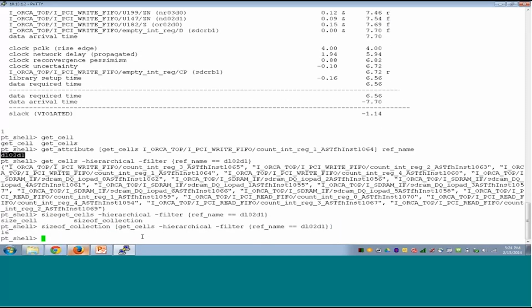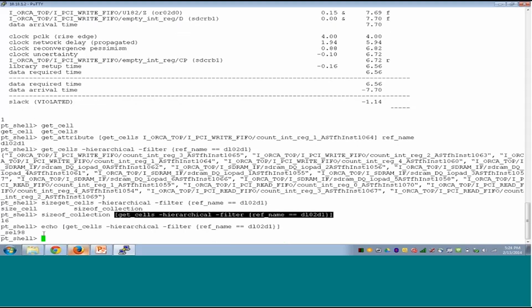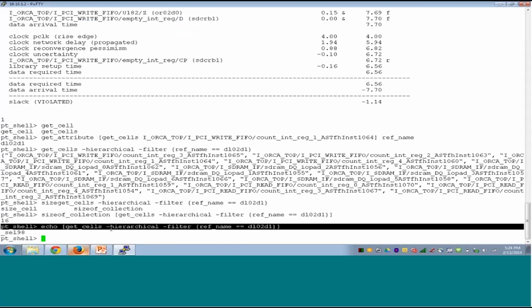So 16. There are 16 delay cells of this particular nature, but I still haven't got the list where I get delay cells of all the drive strengths. I don't want just D1. I want all the drive strengths. Another thing, this get_cells returns a collection. So if you try to echo it, it will give something like underscore cell something. This is just a pointer. So this get_cells is not printable. This is not a string. It is a collection.